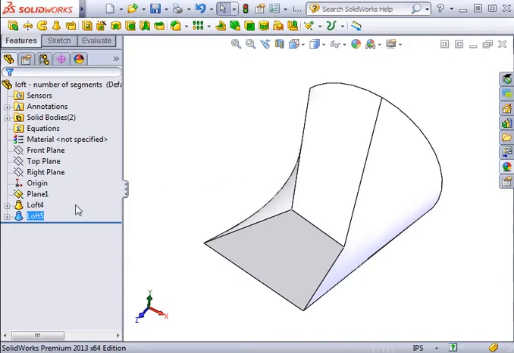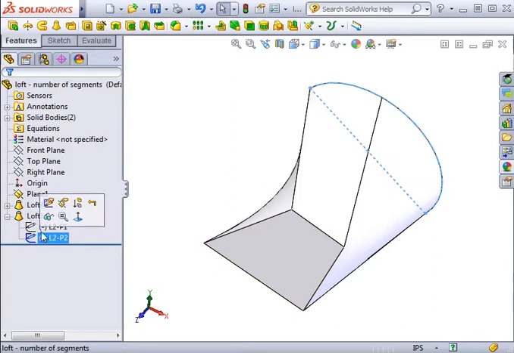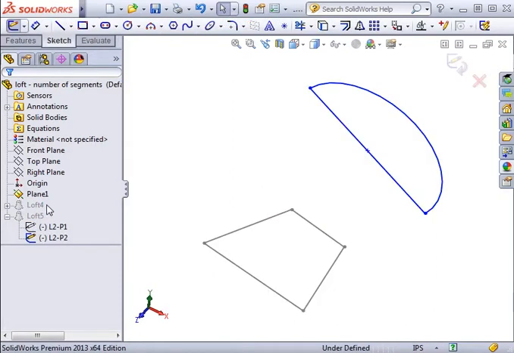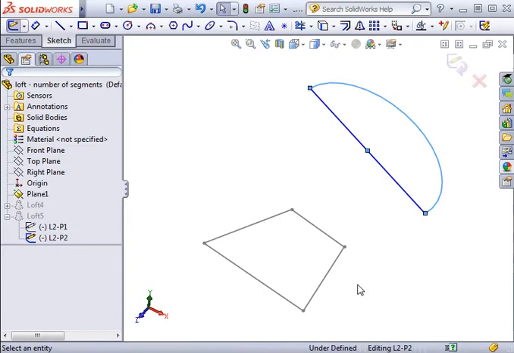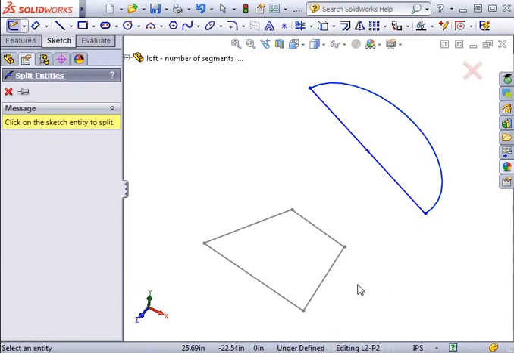The first method is to break up your profiles so they do have the same number of segments. Let's edit this sketch and show you how this is done. When you're editing a sketch, you can right-click over any sketch entity and activate the Split Entities tool. When the tool is active, clicking on a sketch segment will split it.